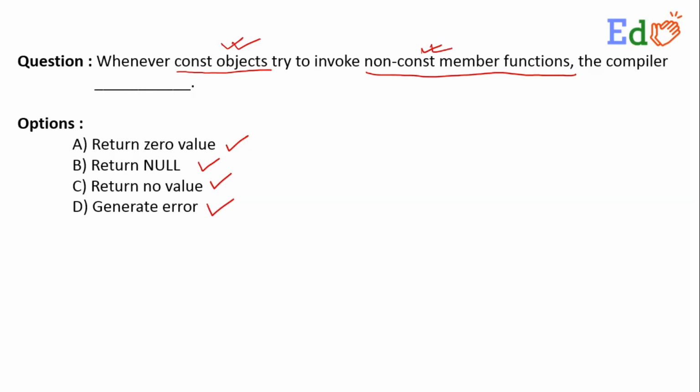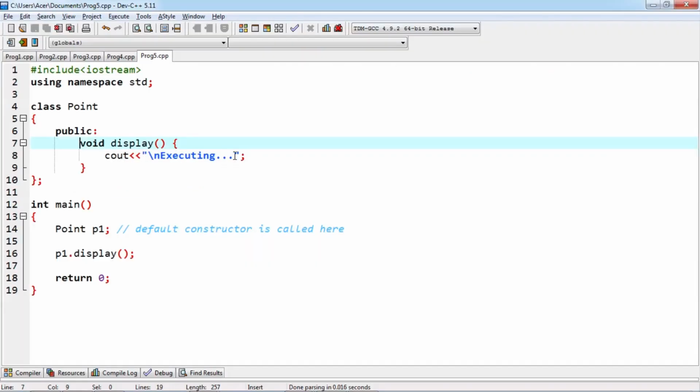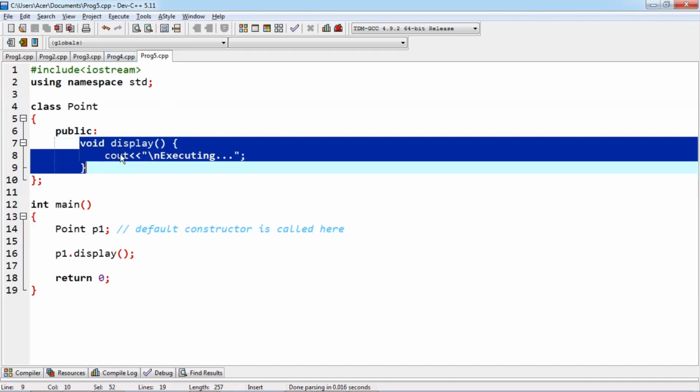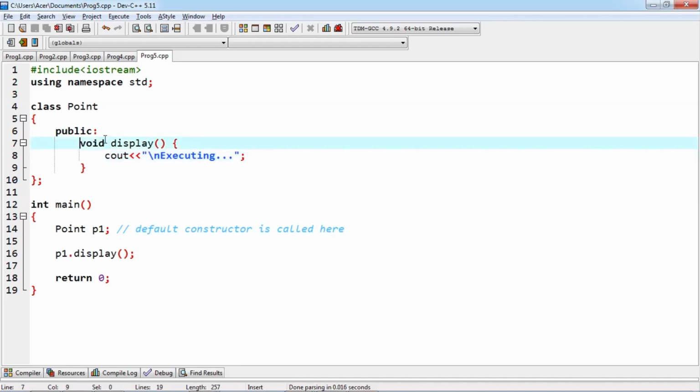So let us go for one sample coding before answering this question. Here is the coding for us. Here you can find that we have defined one class Point, and under the public section we have one display method, and the display method is non-const because I didn't write const here. Now in int main, the Point object is p1, p1.display(). I'm calling this method and return 0.